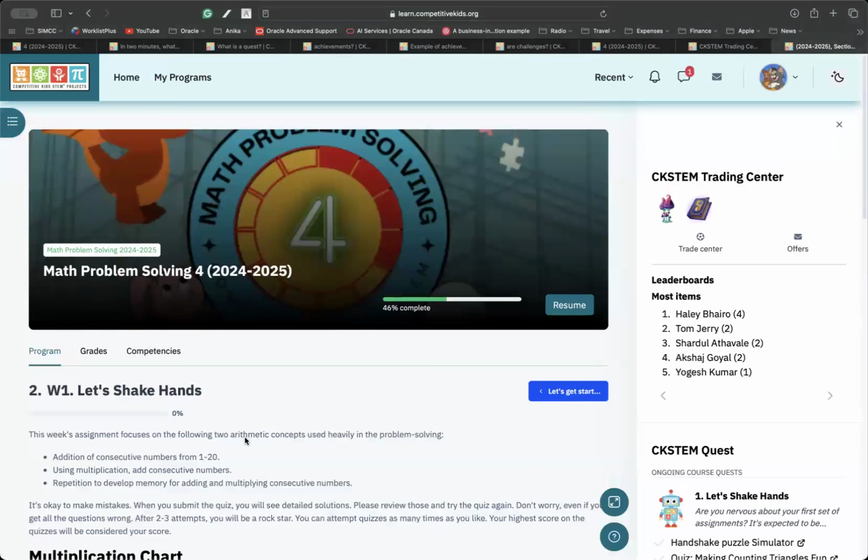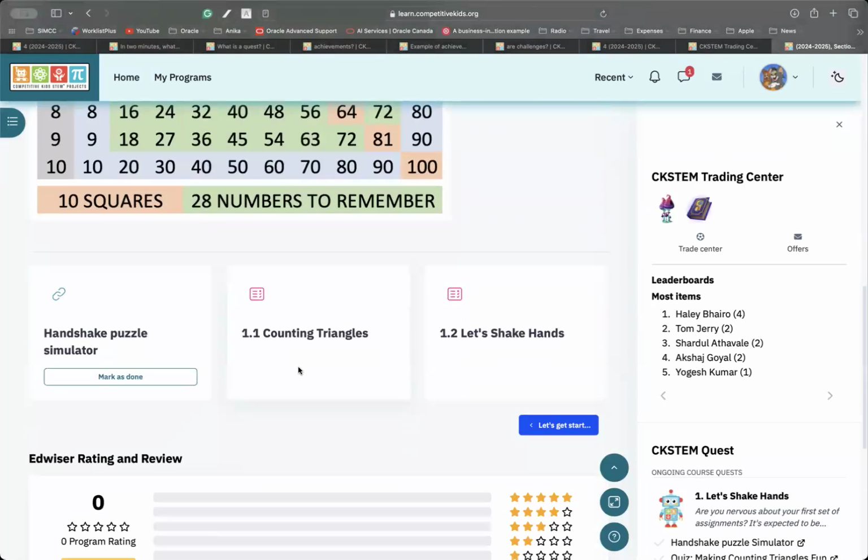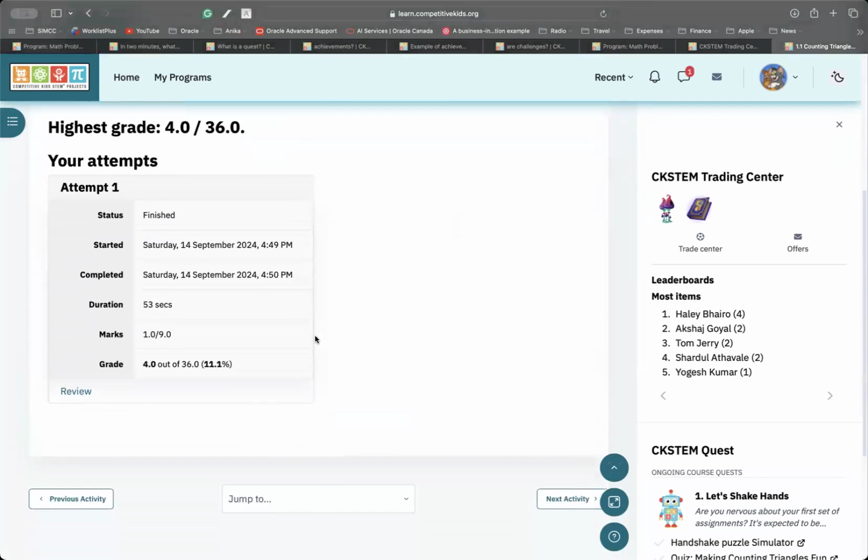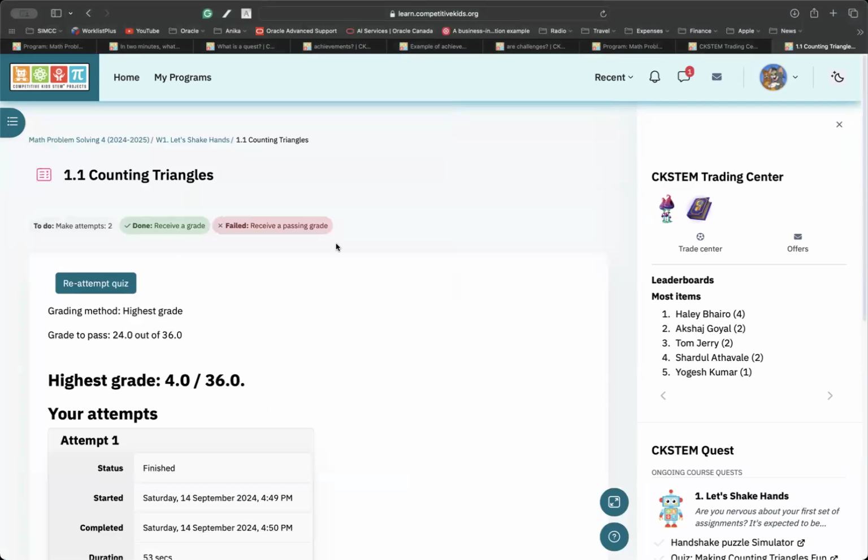I got 1 out of 9. So when you go to a quiz, let's say completing triangle, there's another thing you must have noticed here. It says what the criteria is. It says make attempt two. You need to attempt it twice to complete it.